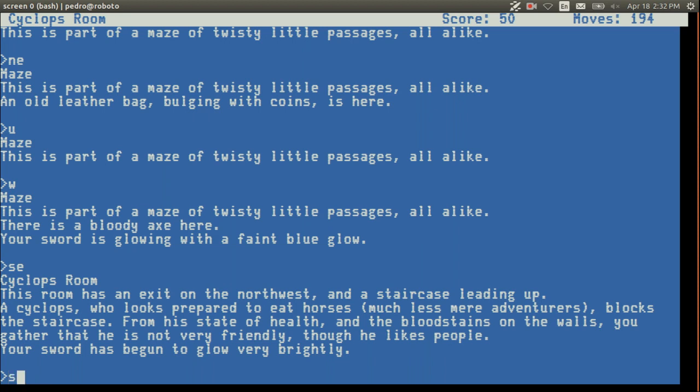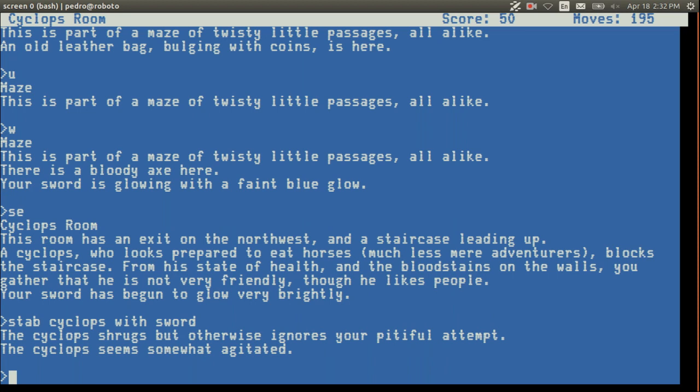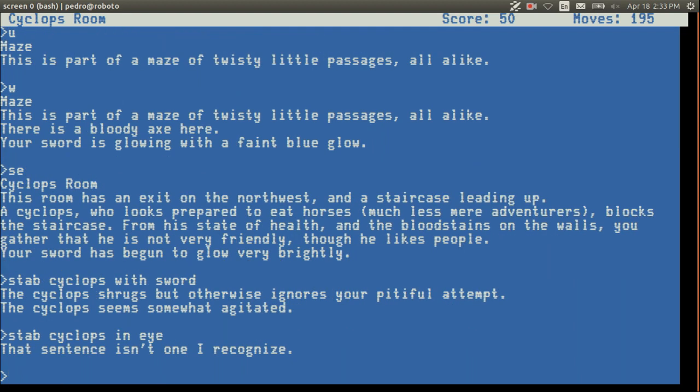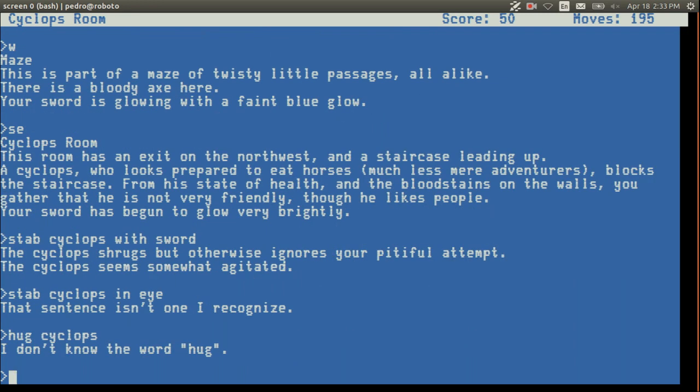Stab it. Stab Cyclops with... Cyclops ignores your pitiful attempt. Oh, stab him in the eye. Offer garlic. Stab Cyclops in eye. Can we reach that? Hug Cyclops. We want to apologize. There's no love in the Zork. Single tear, yeah. What's the point of it all if there's no love, am I right?